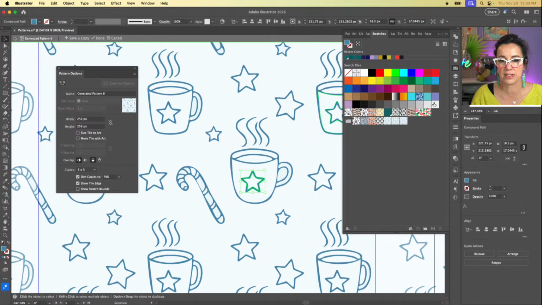So like here we have a little star. Maybe we fill it with a color or change. I guess it's an expanded shape, isn't it? Yep. It's a compound path. Maybe I decide, you know what? I don't want the inside piece. Let's get rid of that.